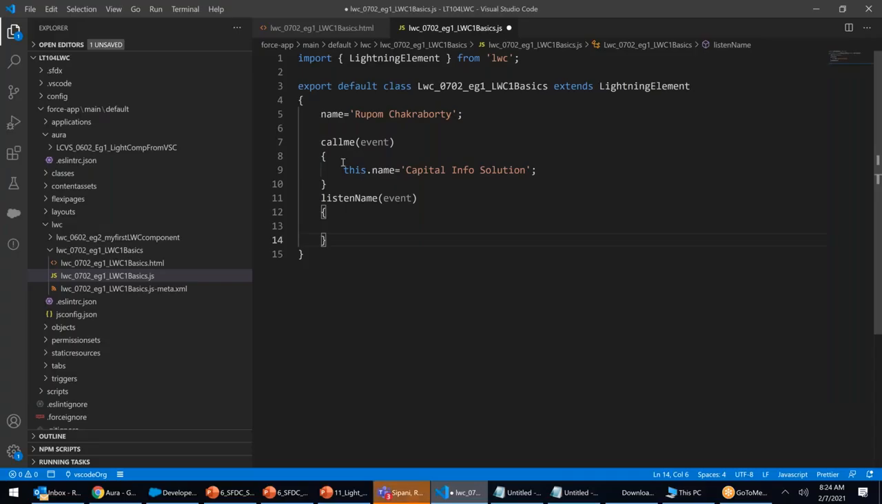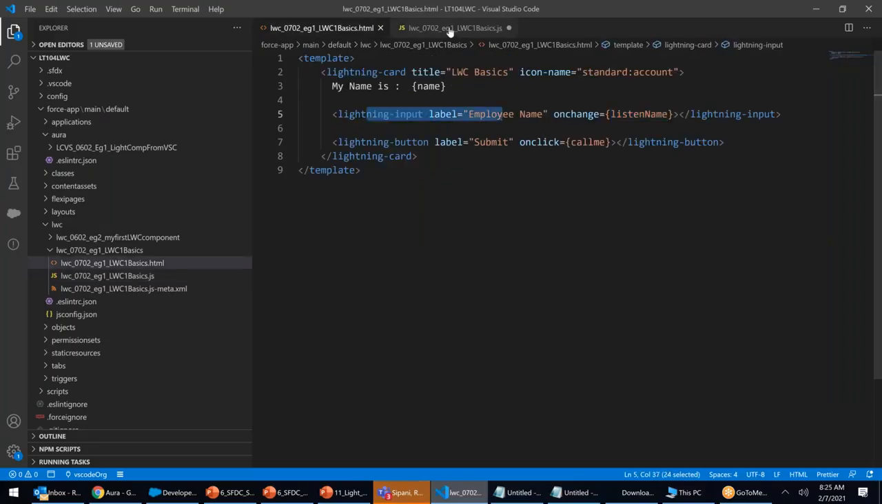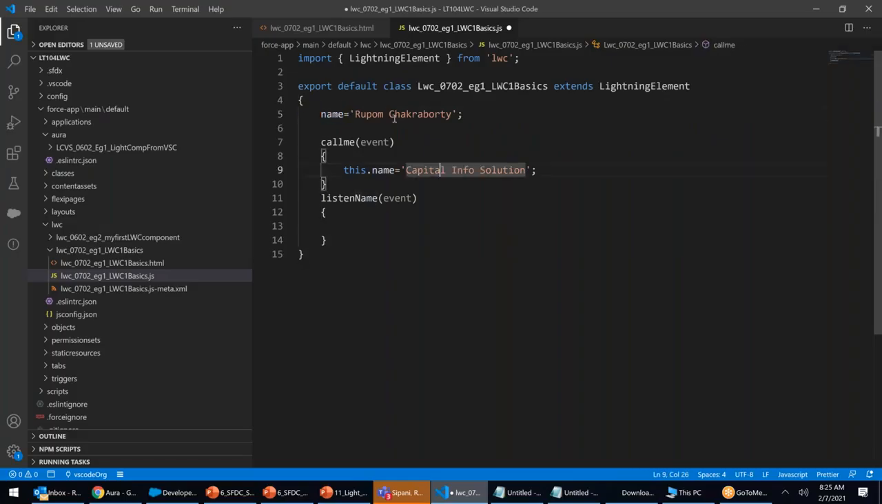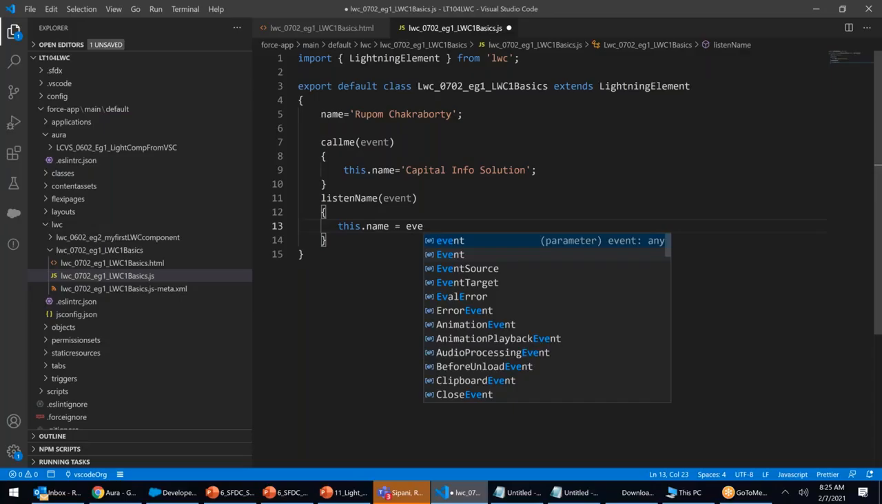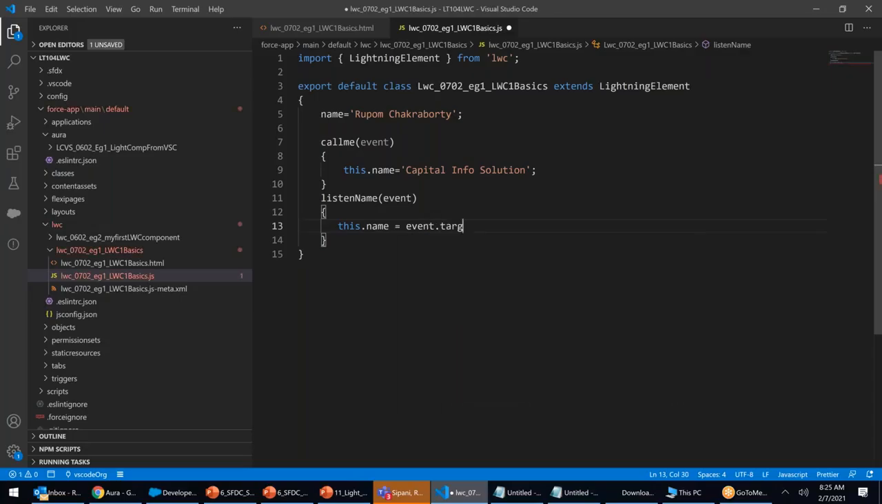Then I want to pass whatever the input is that has been entered here to this name variable. By default, the default value is Rupam Chakravarti. Whenever you press the button, the value changes to capital info solution. Now, if somebody enters the data, I will say this dot name is equal to, how to get the data from the template? You have to say event dot target dot value.